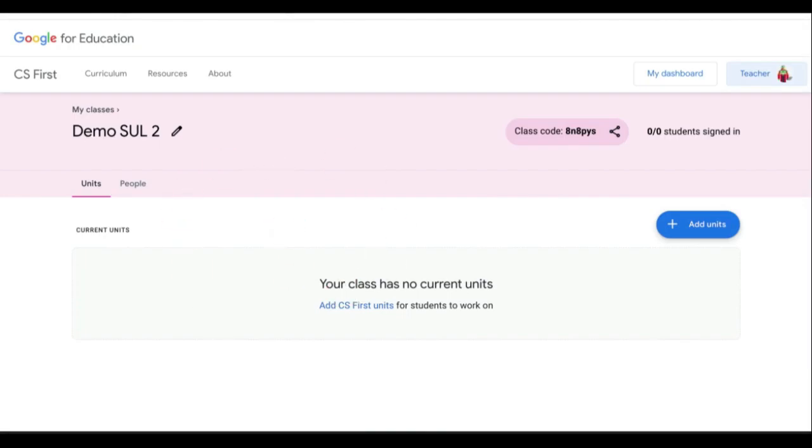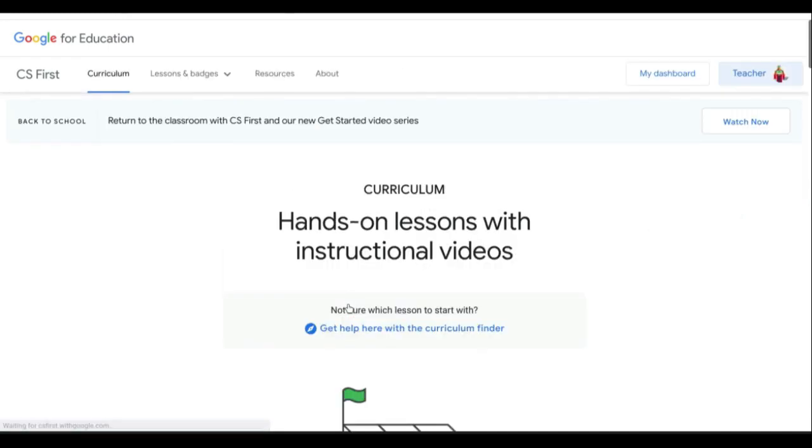Okay, so the first thing that I want to do is add units, right? So I want to add lesson. And I'm going to go over the curriculum and some resources that are available. You'll see a glimpse of it right now. So I can click on add units here, or I can click on this link here. It doesn't matter, they're both the same. And it comes up to the curriculum. And notice here, it changed me right into the curriculum tab.